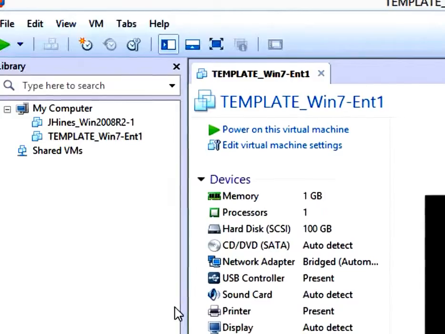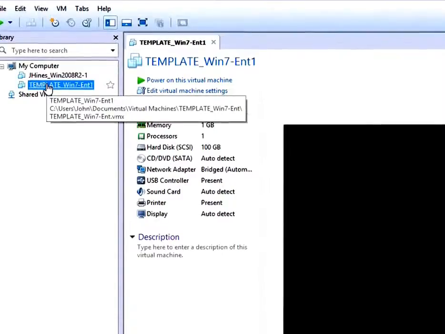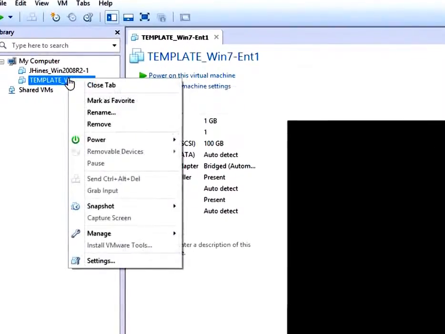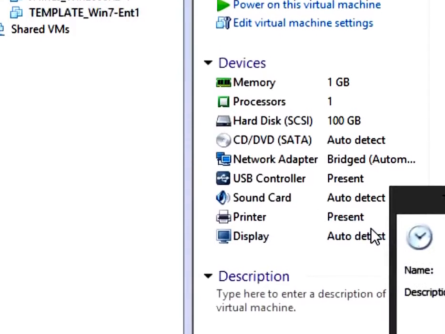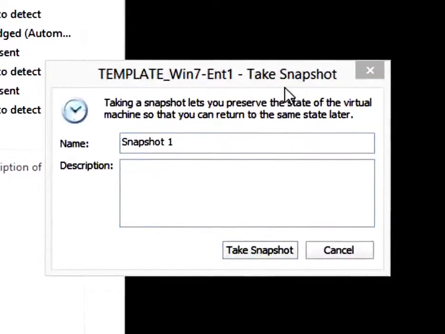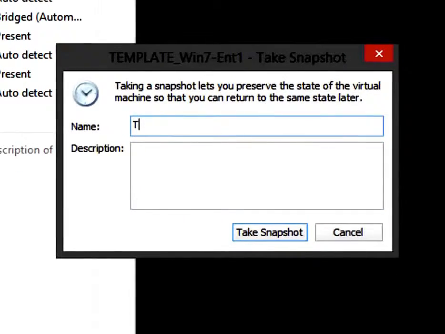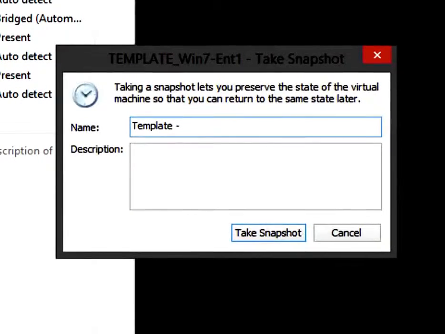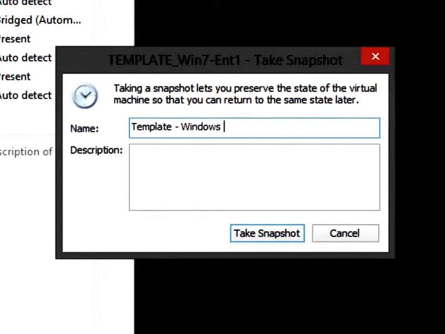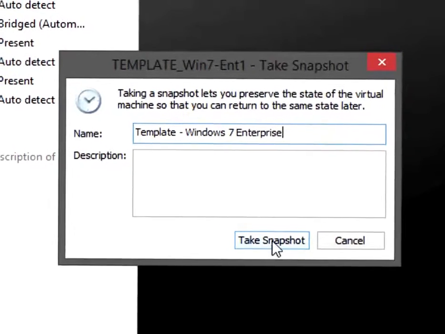Our next step is to create a snapshot of this template. So I'm going to go ahead and highlight the template, right click, snapshot, take snapshot. We'll name the snapshot Template Windows 7 Enterprise. Okay, and we will take the snapshot.